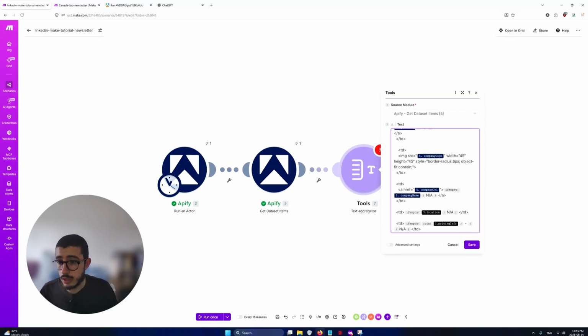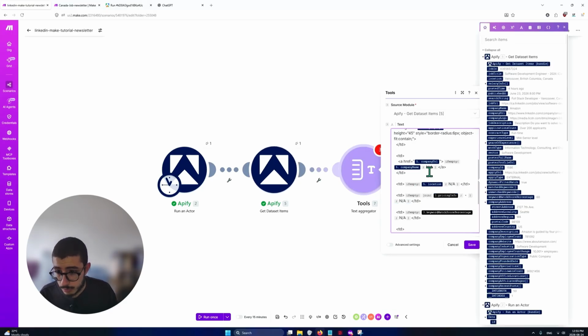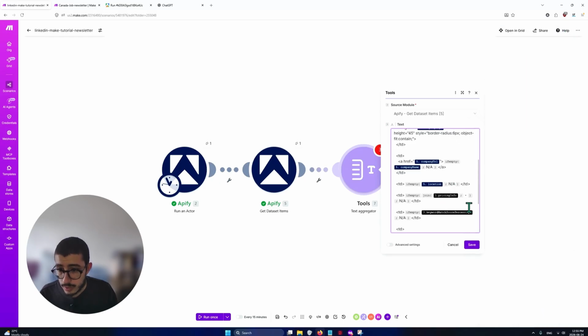Just type that, put NA, non-applicable. Now we have the location. If the location is empty, we need to search for it. Location: type NA. Okay, this one, the salary info.